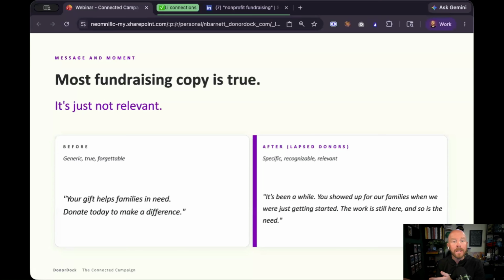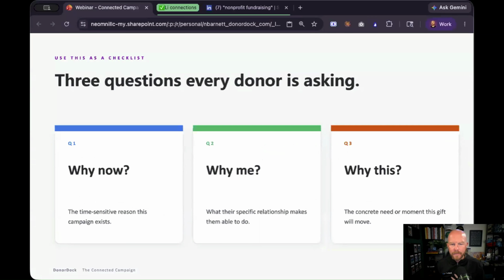That type of messaging would be different than someone who's giving to you actively, where you're like, you show up every day to help us do this work. Can we count on you now in this moment of need? Or, we know you're going to show up again, and we want to invite you to be a part of this. It's different messaging for different audiences.